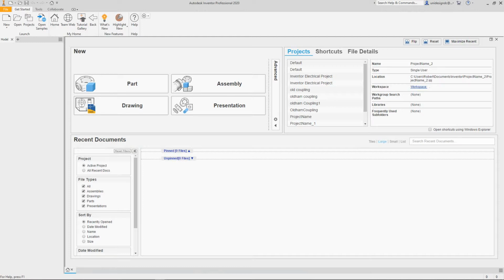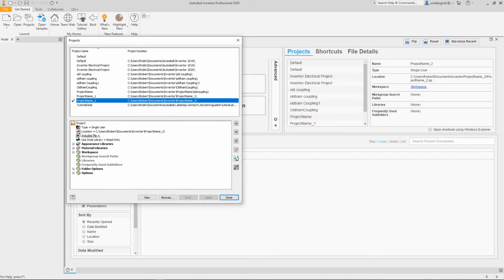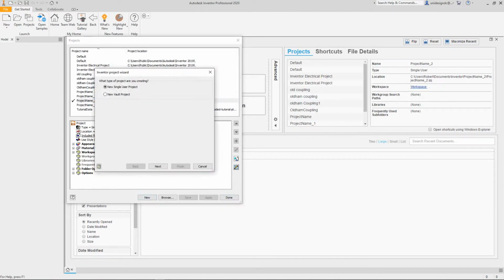So in this project we're going to create sketches and base features and add another feature to it, create a revolve feature here. So to get started, after you click on your desktop icon, you'll come to this window. And then you want to go to Get Started up here and hit Projects. Now once you select Projects, you'll go to New here. And then we want to select single user like we are here, and then we go next.